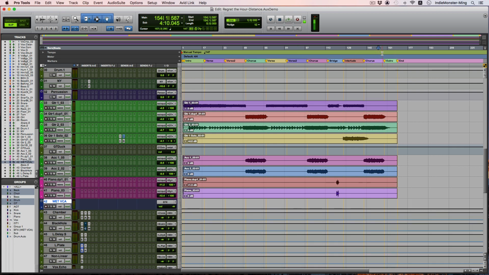Okay, hopefully you could hear the reverb on the snare got ridiculously loud and then cut off. Let's listen to how it affects the vocals in the interlude or the bridge.